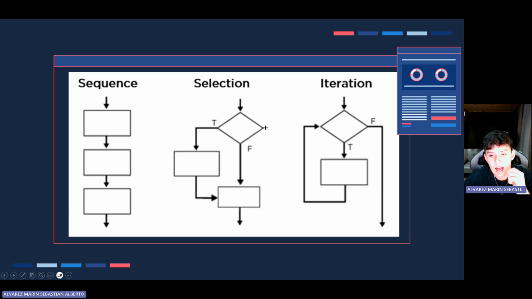But if you want to repeat actions, you need to do a loop because you write your question right here, and if the user writes F, false, the code follows this way and the program ends. But if the user writes T, in this case true, the code follows this way. But if the user writes some other words, the question repeats again.